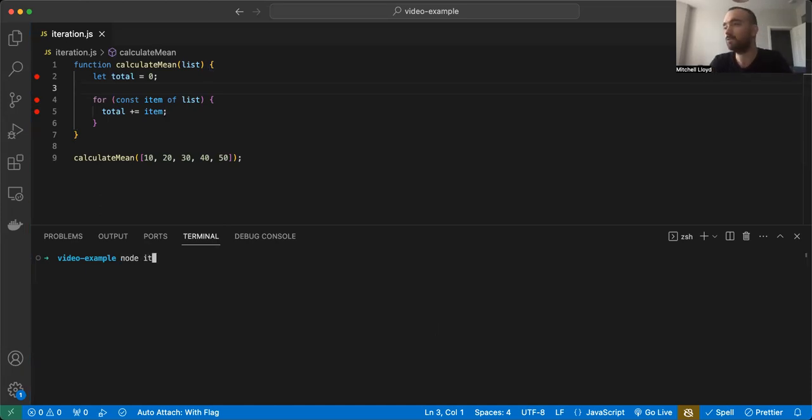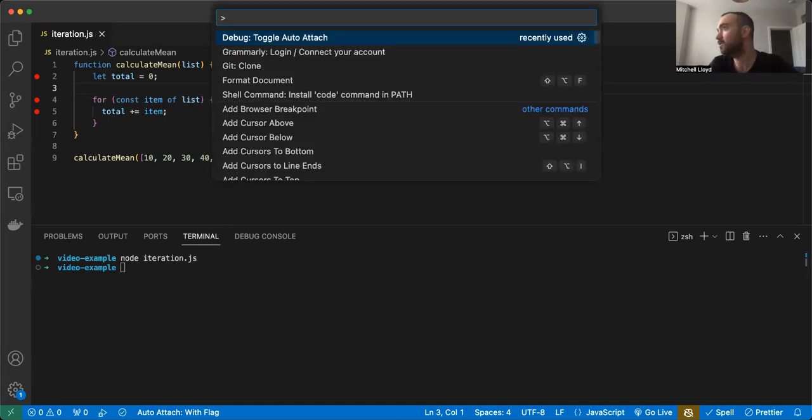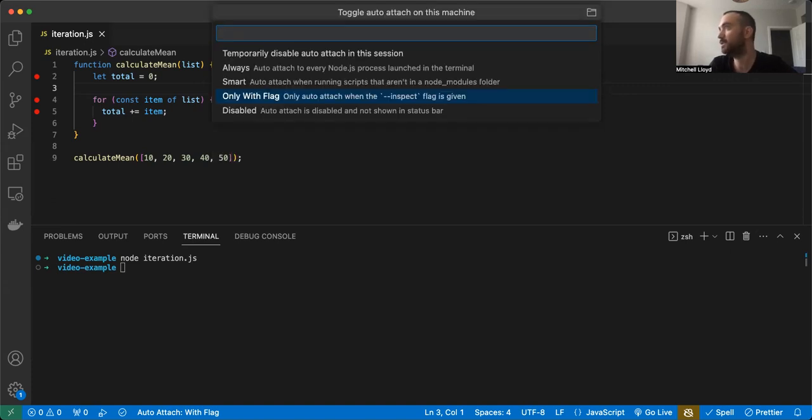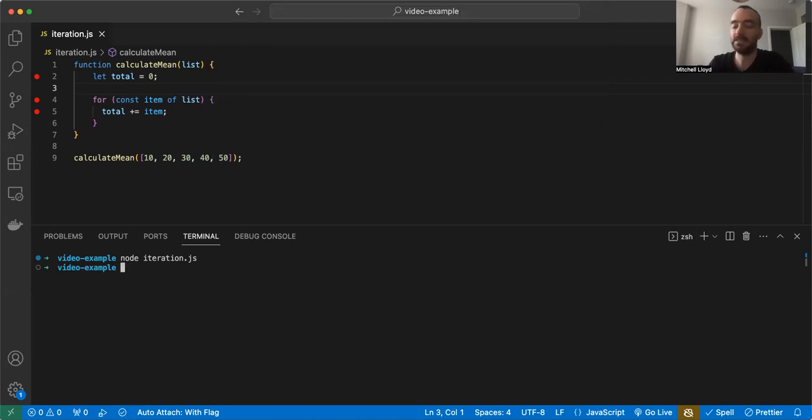So how do we set this up? At the moment, you're used to running files with Node like this, node iteration.js. However, with a small amount of configuration, we can get the debugger to start when we run a file with Node. To do this, I can, on the Mac, hit Command-Shift-P or Control-Shift-P if you're on a Linux machine, and I can hit Enter where it says Debug Toggle Auto Attach. Then I'm going to select the only with flag option that says only auto attach when the inspect flag is given.